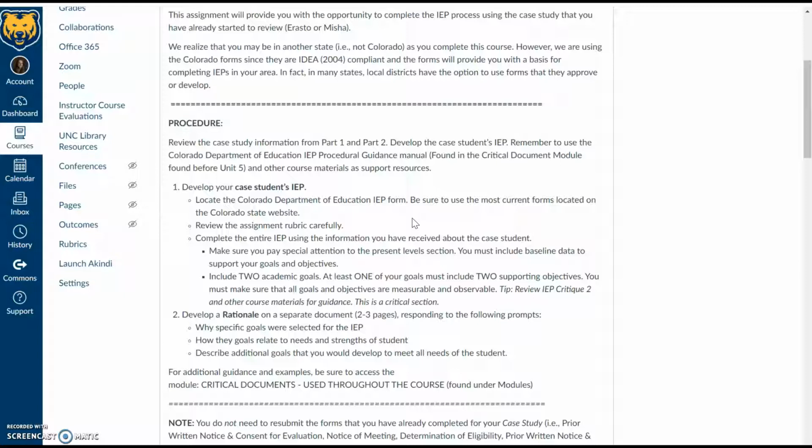Remember, this is a case study, so feel free to embellish if developing some more detail helps you to build a foundation for the goals that you're setting and the placement decision that you're making. That is acceptable, because as we've discussed before, case studies are limited and they do not provide us with everything that we might be able to gather in the real world for a child. So feel free to develop more detail for your purposes in this assignment.